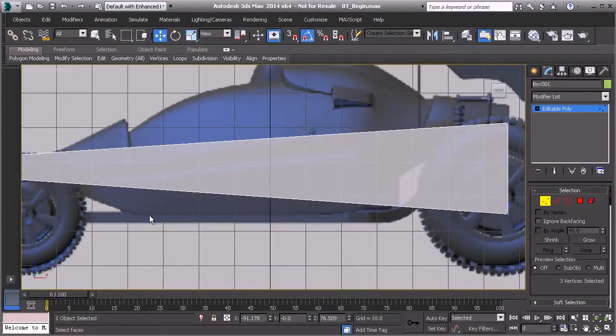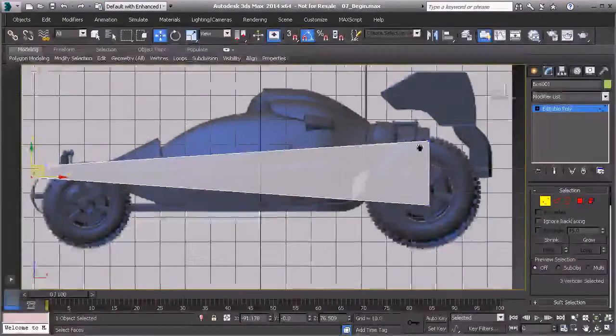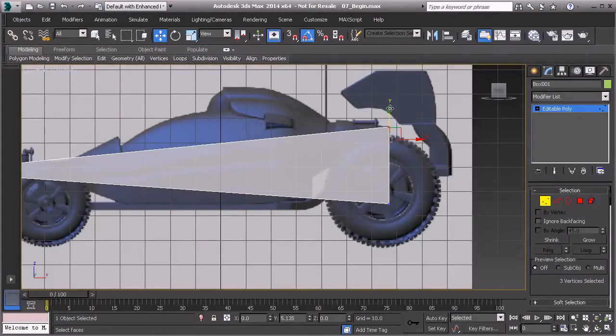It's not staying in the shape that we have of our car, and that's because we don't have any segments here in the middle. So what we need to do is add those segments. And before we do that, let's match up the backside here as well. I'm going to leave this one down here just for right now. So let's select these edges right here in the middle.